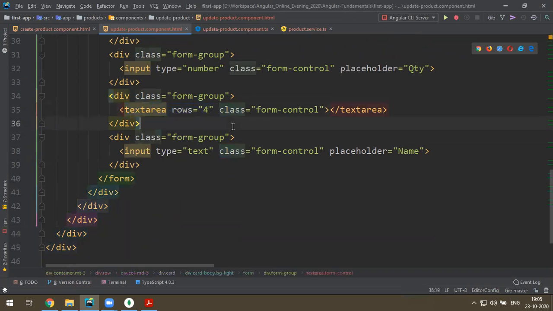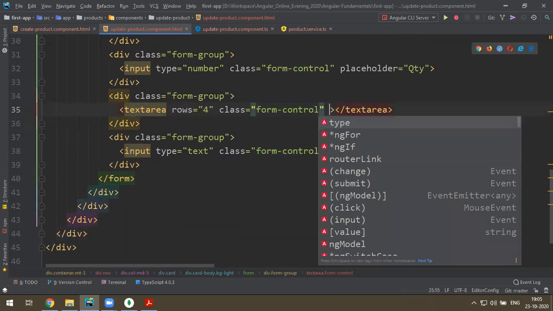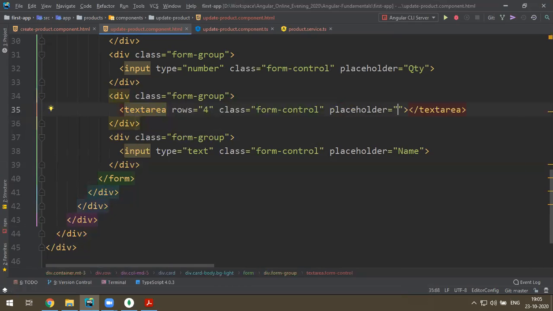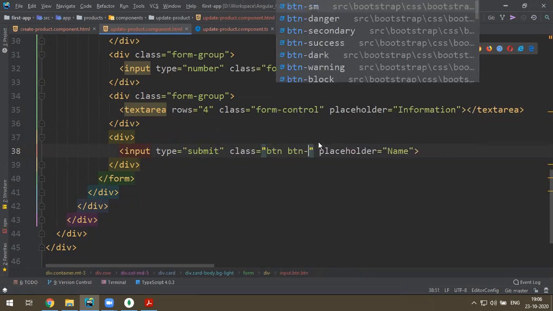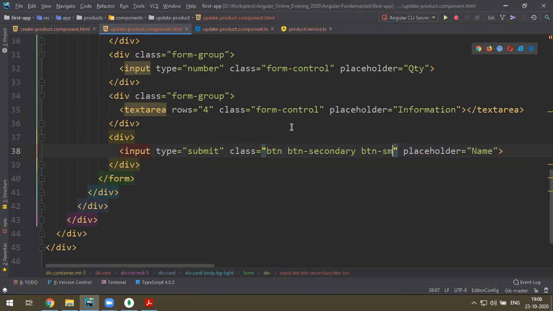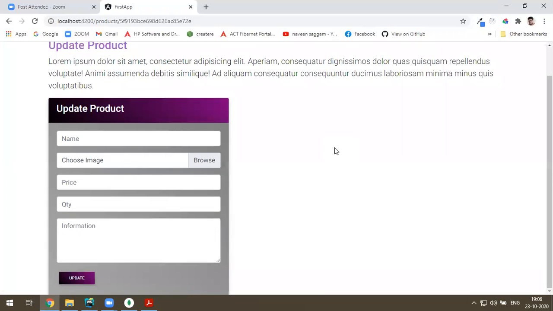So text area. What else? It is price, quantity, text area, information. Sorry, placeholder, information. Yep. So no form group required. Just button. Okay. So this is input type equal to submit and class btn btn-secondary and btn-sm, and the value is going to be update. Okay. Check it out. Yeah, proper.